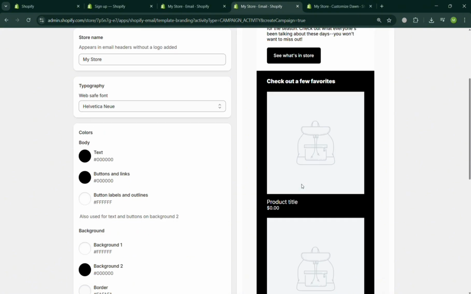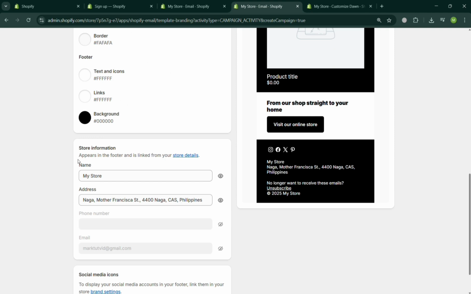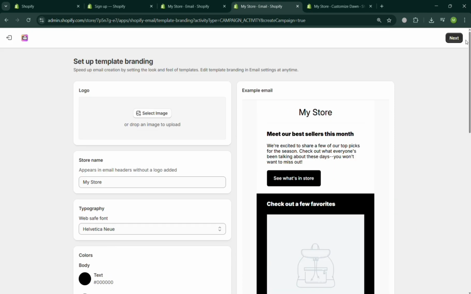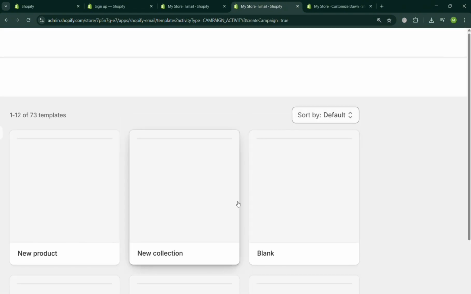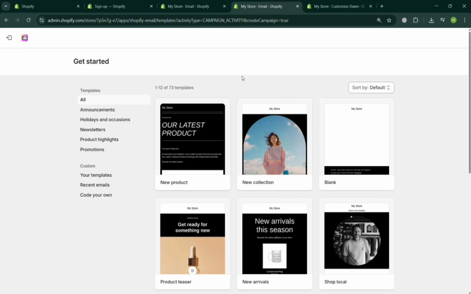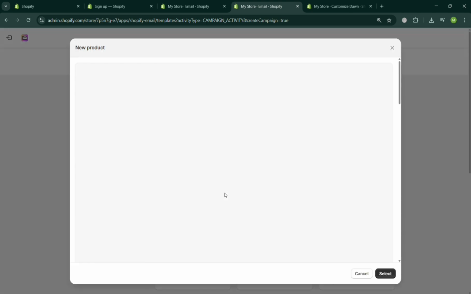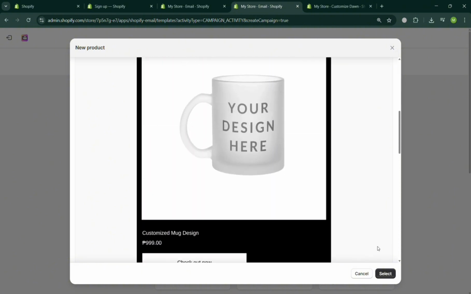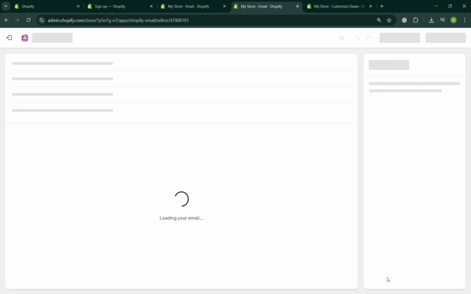And now to proceed to the next step, if you don't want to fill out any of this, you can proceed by clicking the next button on the top right corner, where you will be directed to the page where you can start selecting different kinds of templates. In these templates, I'm going to choose, for example, the new product. By clicking on it, in this pop-up window just click the select button in here to proceed, where it will show you what it looks like based on the products that you have in your store.